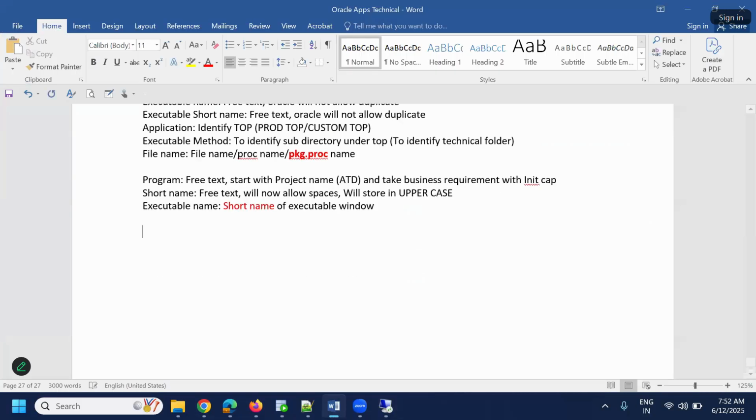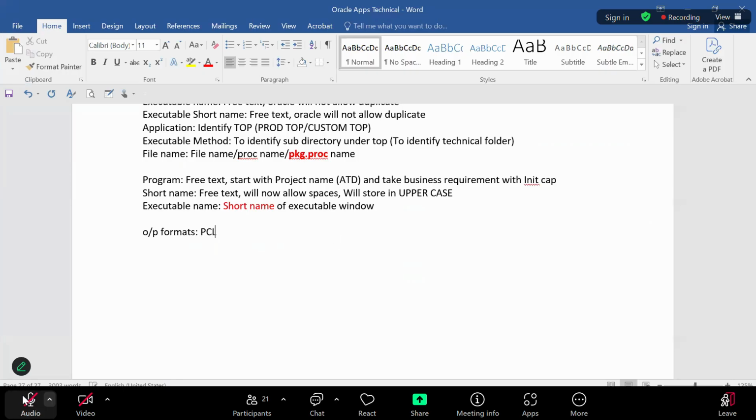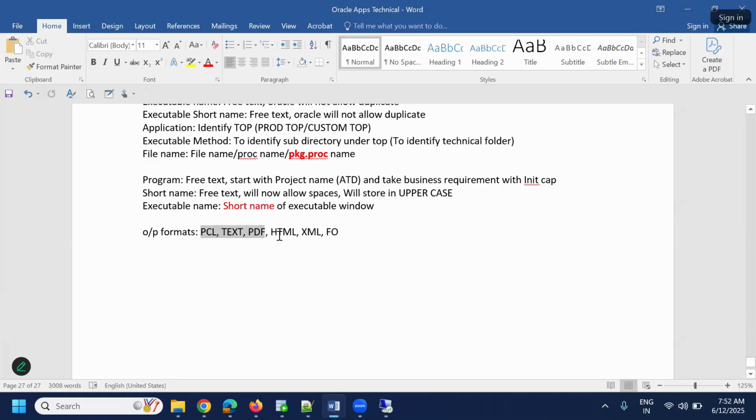Right, now tell me, what are the output formats supported by Oracle? It will support PCL, printer control language, text format, PDF, HTML, XML, and FO also. I don't know what FO is, but I have worked on the remaining; I never got a chance to work on FO. Ignore that one, no problem. So these many formats are supported. Some limitations are there. It won't support Excel, RTF, and e-text format. That will come through the BIP reports, a topic we'll discuss maybe within one week. Next.